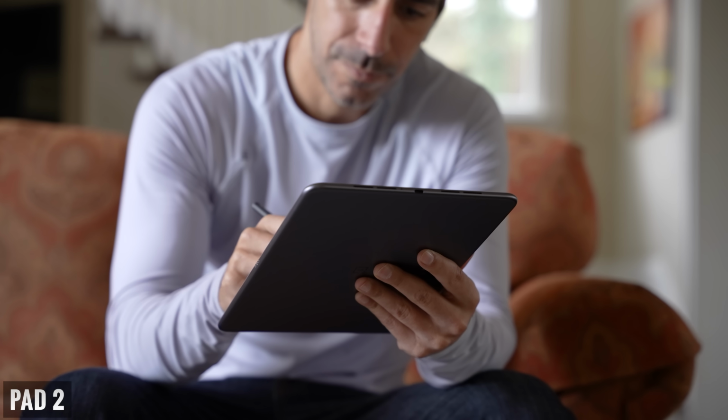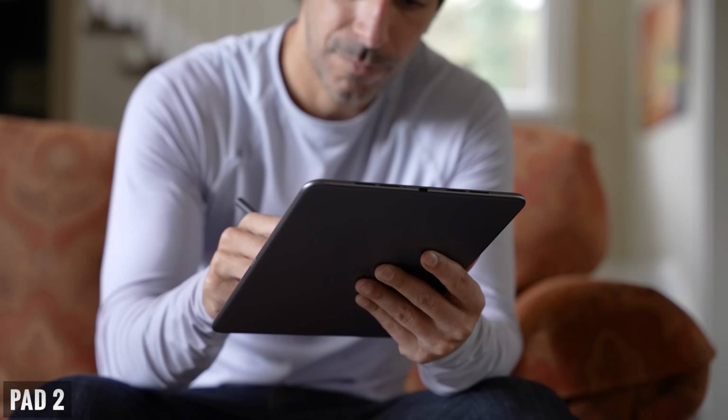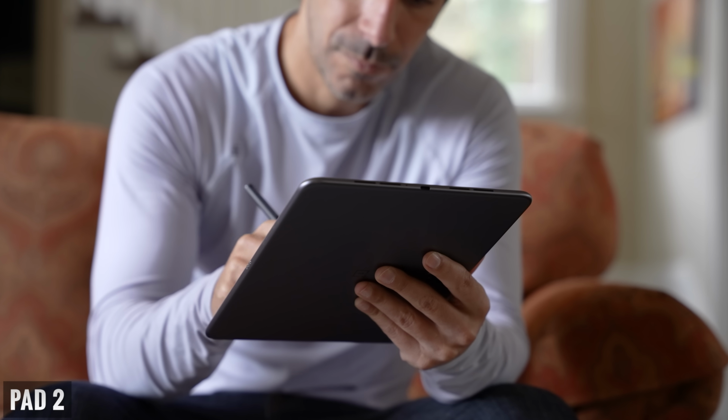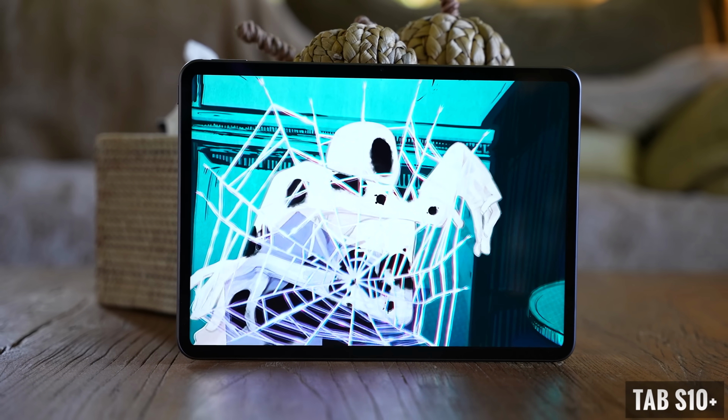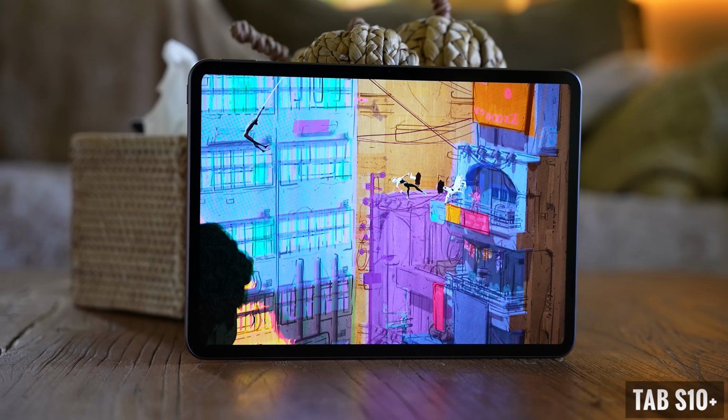If you're using these tablets in portrait mode, then the Pad 2 is a bit wider, which some users prefer for handwritten notes, and we're also getting a higher resolution display, but the Tab S10 Plus has a noticeably less reflective display, which is great when you're working outside or in environments where you may have to deal with reflections. All right, so when it comes down to it, I would choose the Tab S10 Plus display for essentially anything unless you really want 144Hz.